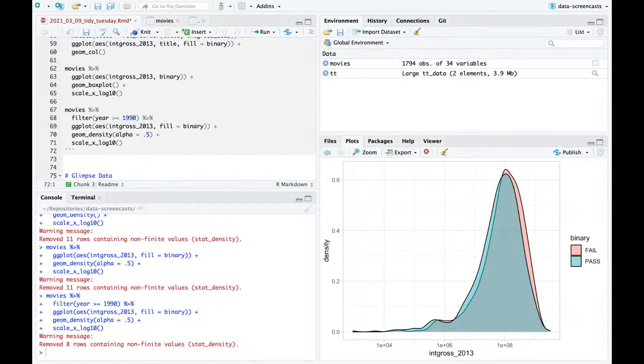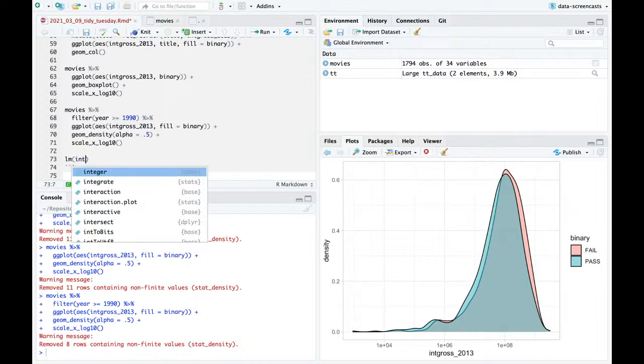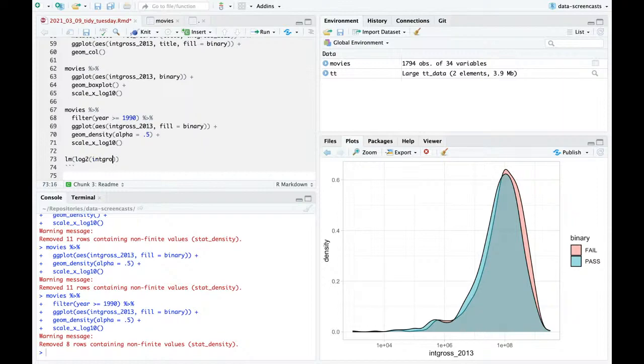So of course this doesn't indicate causation. It certainly doesn't indicate that failing the Bechdel test leads movies to be more popular. But we can think about what some of the confounding factors could plausibly be. For one thing, there's a ton of overlap here, but yeah, there's a shift. What does this work out to, I wonder, in terms of a linear model? Well, we could start by saying, what is the log 2 of int gross 2013 explained by binary, explained by pass or fail? Data is movies.